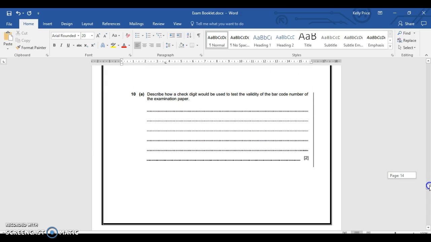Okay, describe how a check digit would test the validity of a barcode of the examination paper. Okay, again, this question is more or less repeated from earlier.